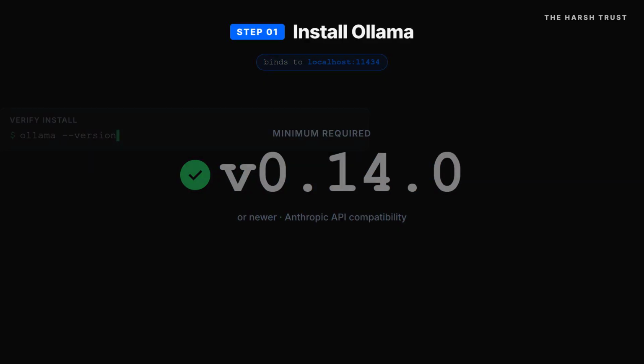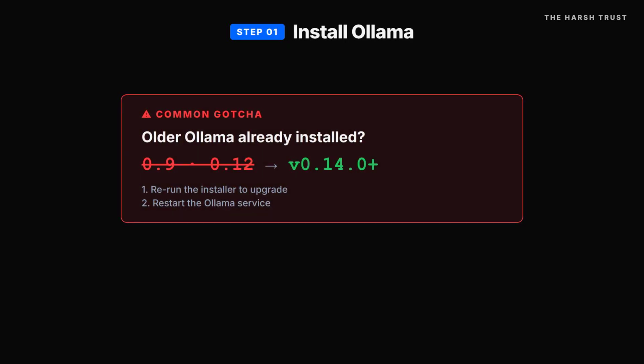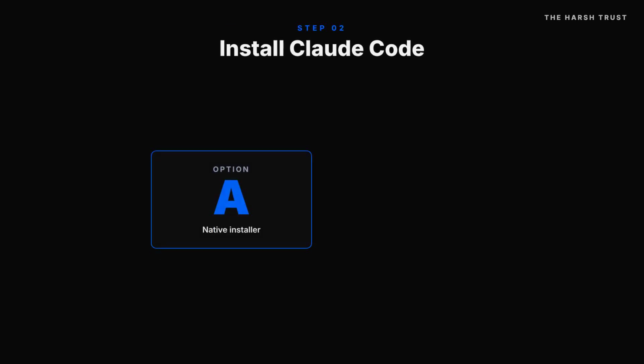The most common gotcha here, an older Ollama already installed. If ollama --version prints something like 0.9 or 0.12, run the installer again to upgrade, then restart the service before moving on. Step 2. Install Claude Code.